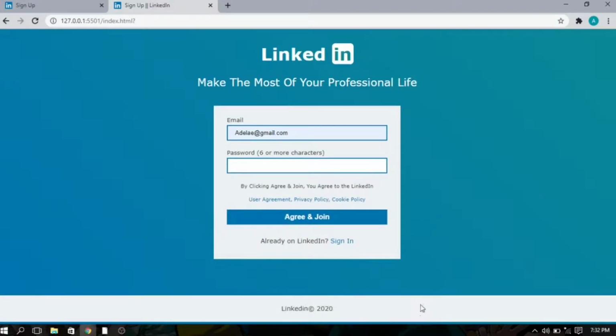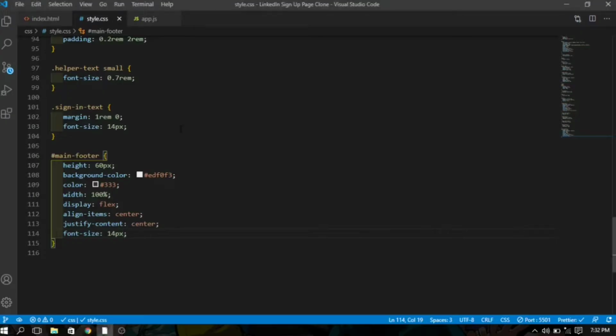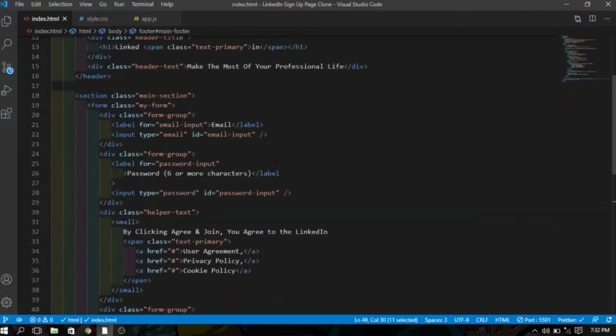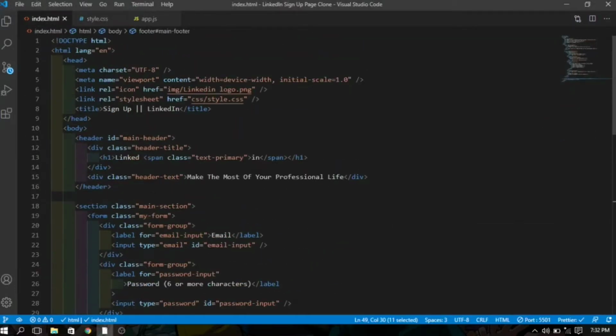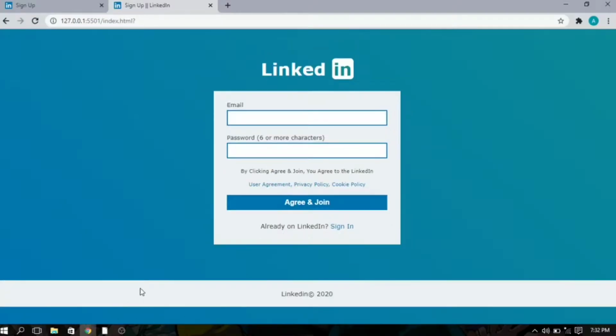But guys, there's a little problem right here, because if this content is not as much as this, then this footer will be all the way up around here. If this content ends around here, then this footer will be up. So let me just show you. If I come to my index and comment out this line and save, now the footer is up here, which we don't want to happen. We want it to stay at the bottom even if the content ends around here.